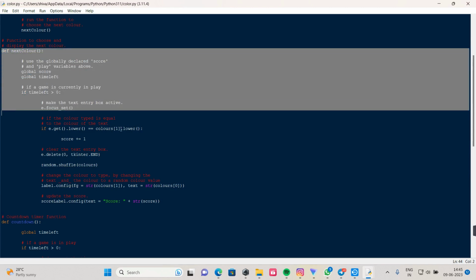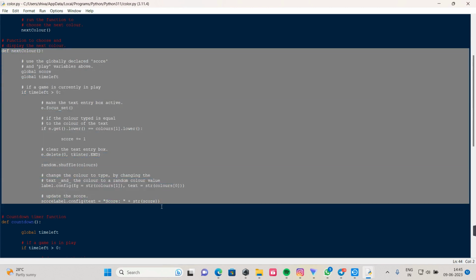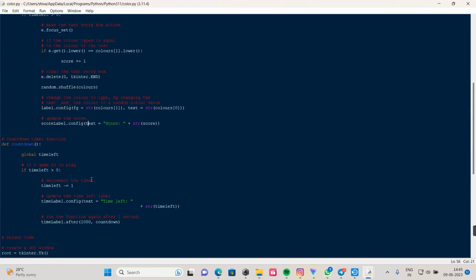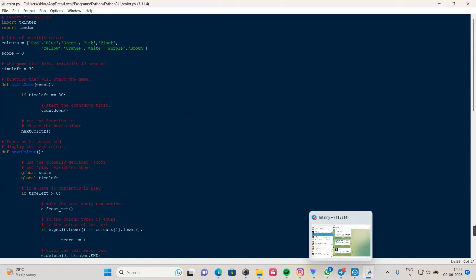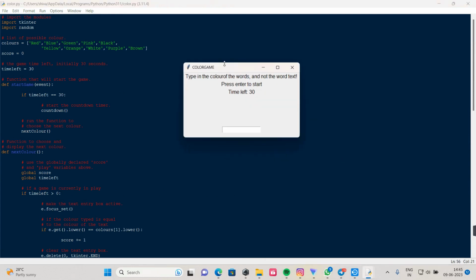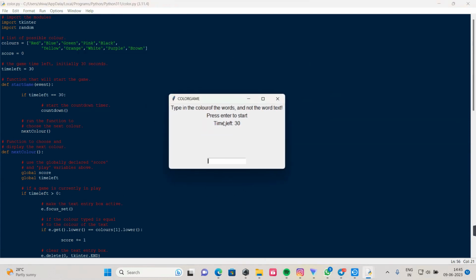So this is the main function of the program, which is used to control the game. This is it, and after running the game we will get a GUI interface like this. We can play this game for up to 30 seconds, and see the maximum score that can be made within 30 seconds. So thank you everyone.